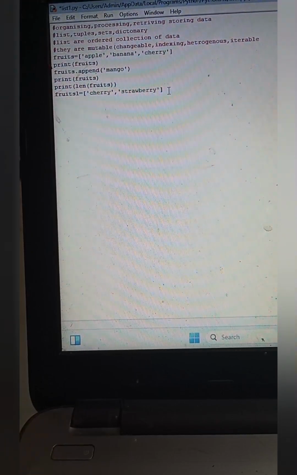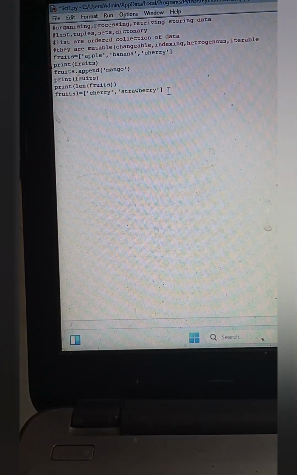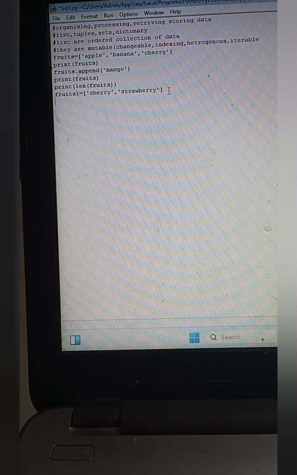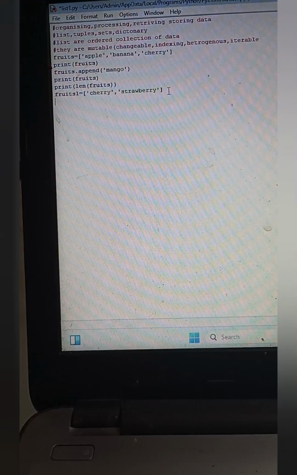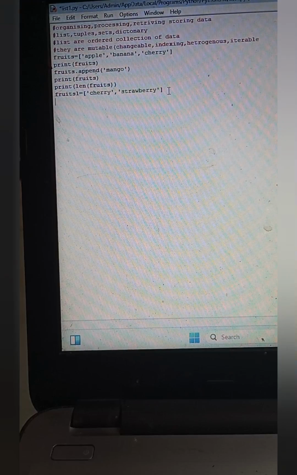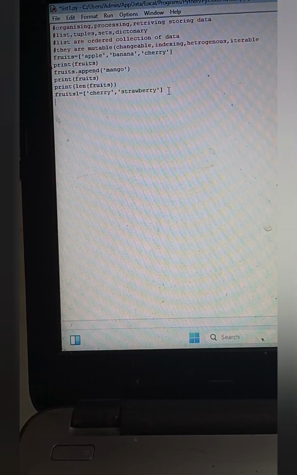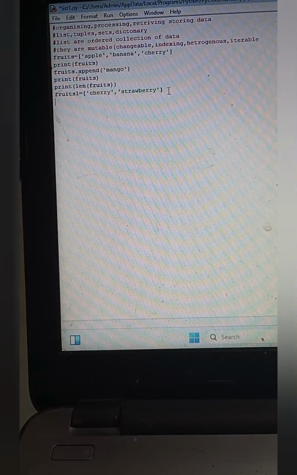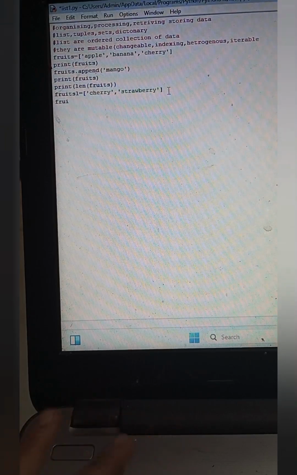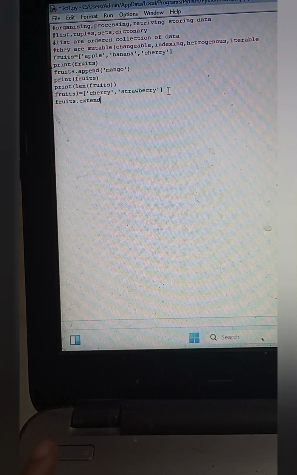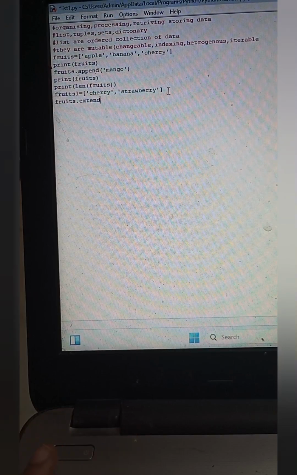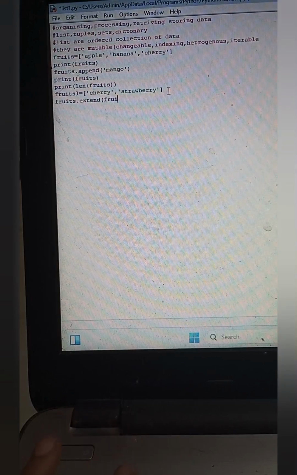Now see, I want to mix these fruits and fruits 1. So what to do? Now I am going with fruits dot. I want to combine fruits and fruits 1, make them one list. So I am going to add these two as one list with the help of the extend function. Just to see, fruits dot extend fruits 1.